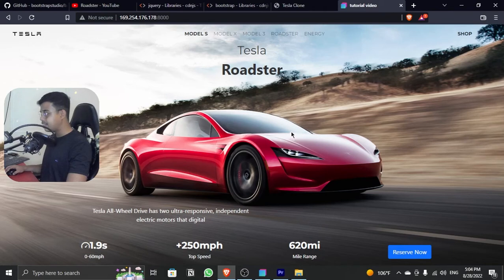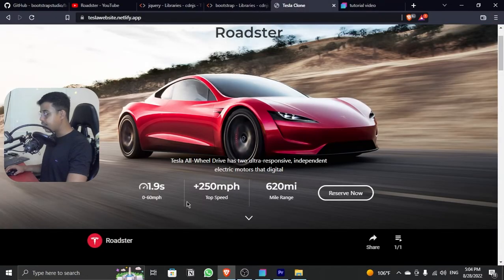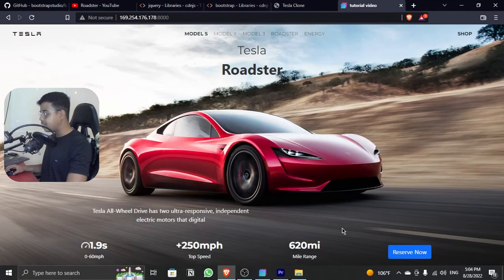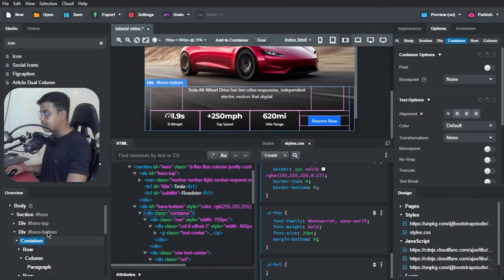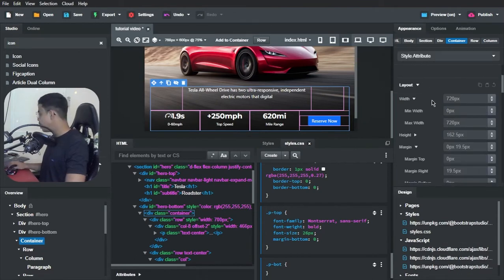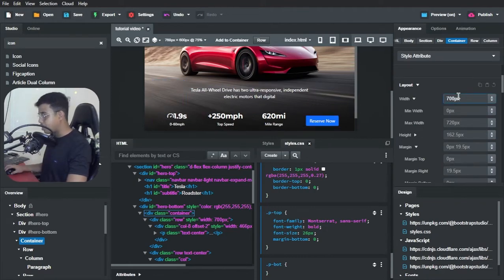Boom guys, this is how it looks in the browser screen, but still there's something wrong happening. As we see over here, it's taking less width, and now we can see it's taking much of its width. So for fixing this, we're going to be styling our container. After selecting the container, just come to the appearance tab, and the width we have set to 720. We're just going to be setting it to 700 pixel.